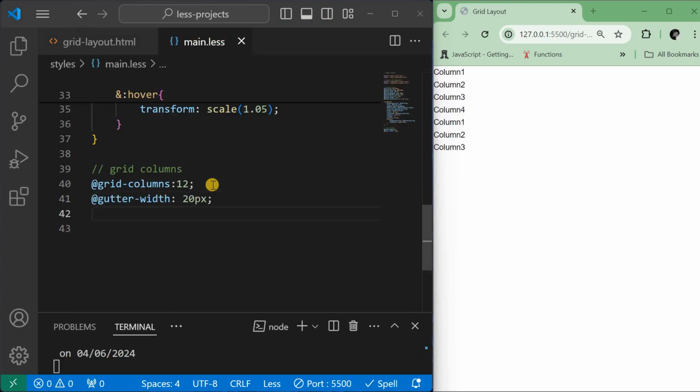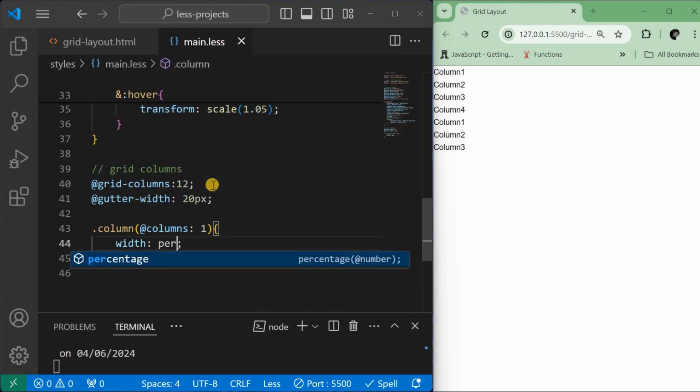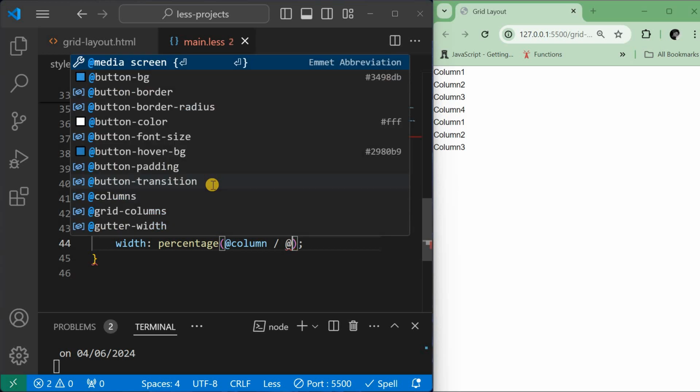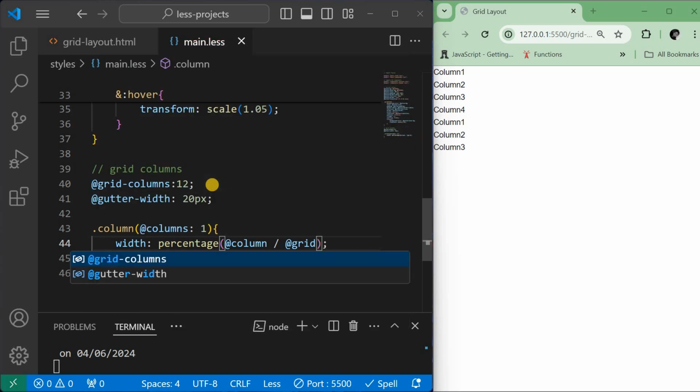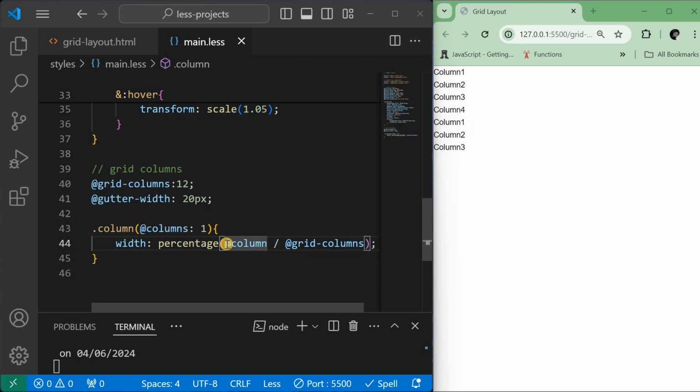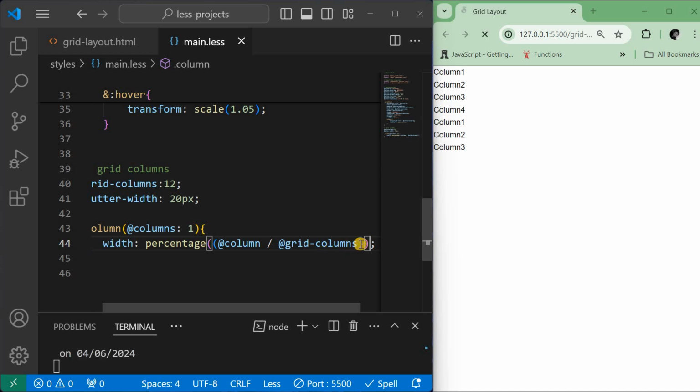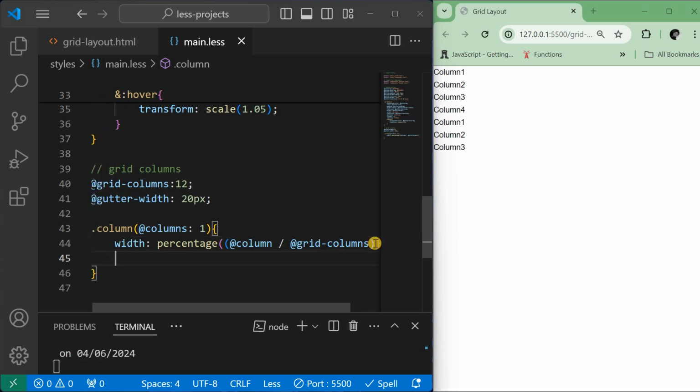And then after, we style the columns. So I'll just say .column, at columns, 1, create a mixin, and then I'll give it a width. And the width we shall say percentage. And then we say @columns, spelling, and divide it by @grid-columns, which we created there. So it's right here. So this has to be in a bracket because it's a calculation. So there's another bracket there. And then we shall give it float left.